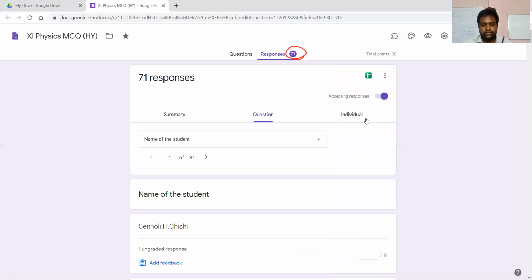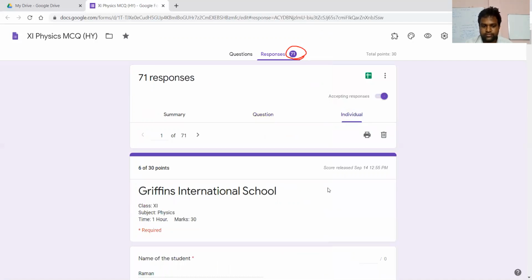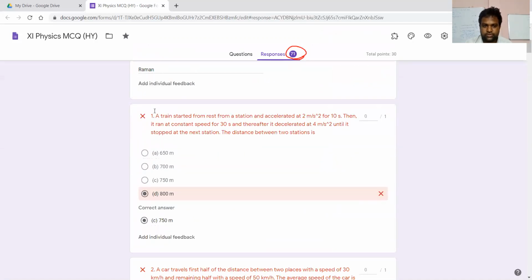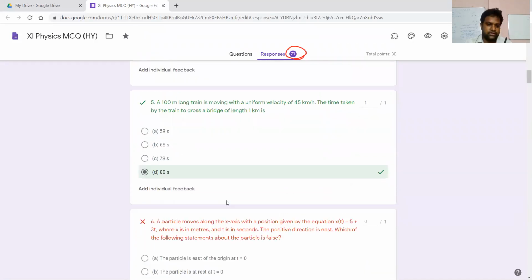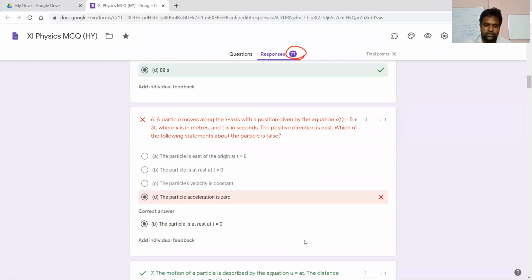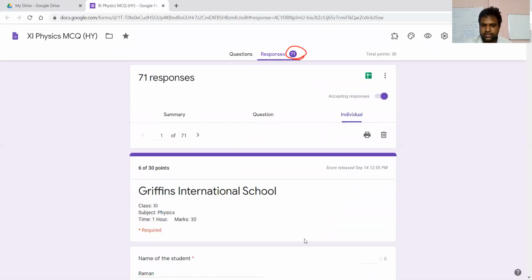But we are more interested in the individual student score. So you'll click on the individual. You'll get the student name. Then you can check how many questions they have done correct. So you can get the score of an individual student by clicking on the individual. You can print out the response. See, if I click on the print, how it looks.